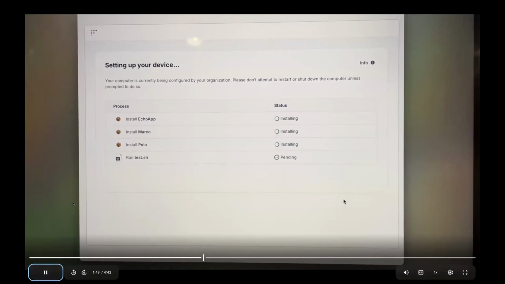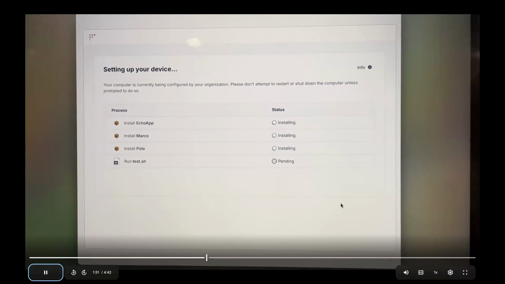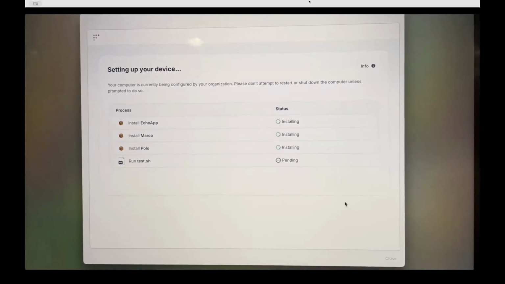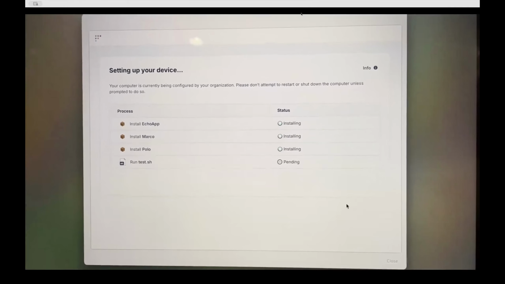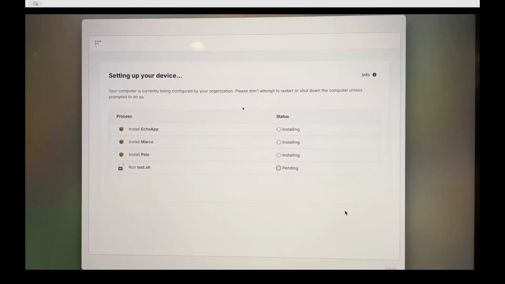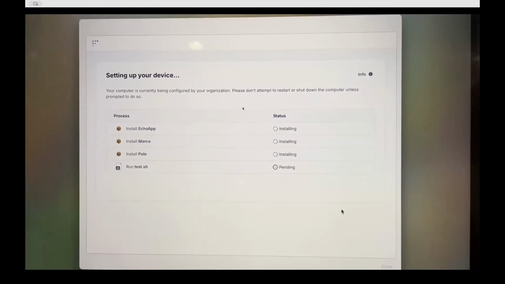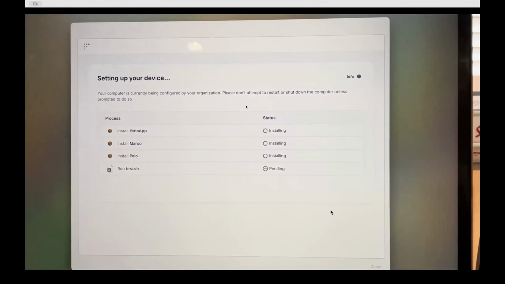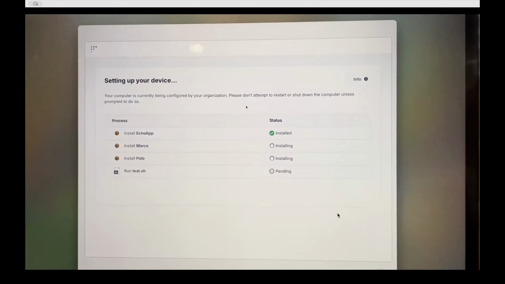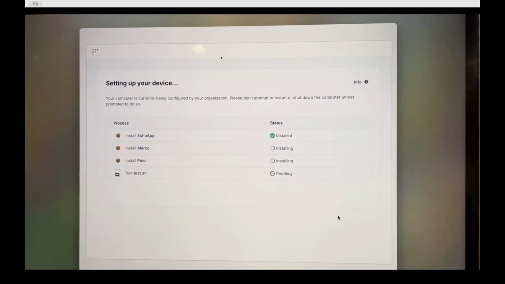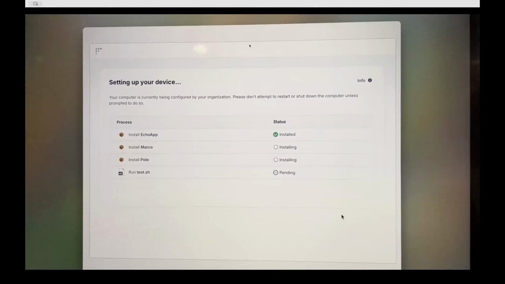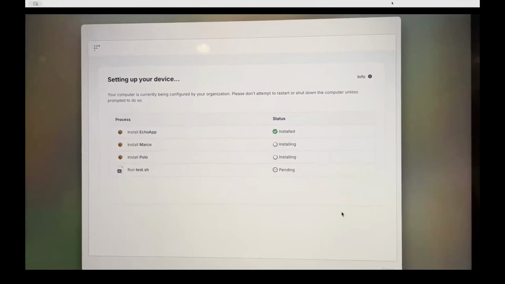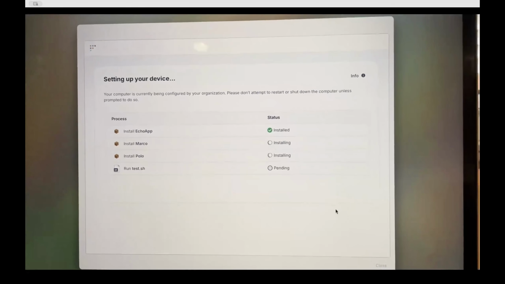We are now installing our software. We should see the first one, Echo App, install pretty shortly, and then Marco will retry a few times in the background thanks to Victor's excellent work on retrying software during setup experience. And then we should see the failure state. All right, so Echo app has installed, and Marco app is now failing silently in the background, and it's going to try 3 times before we move on to the last step.